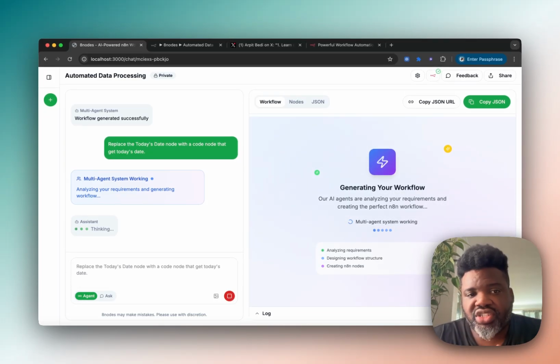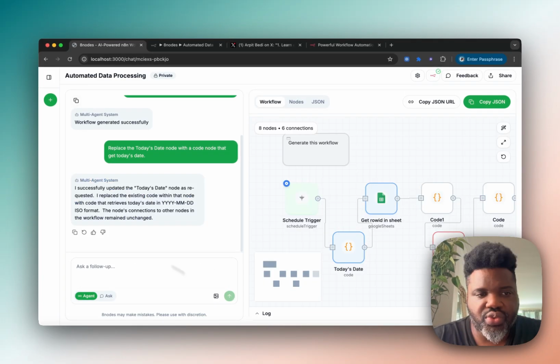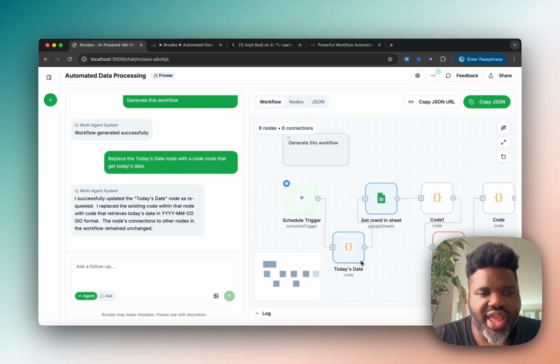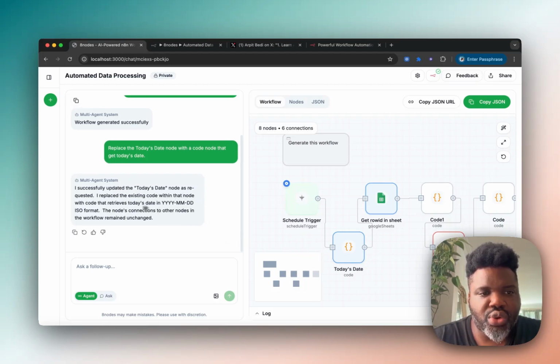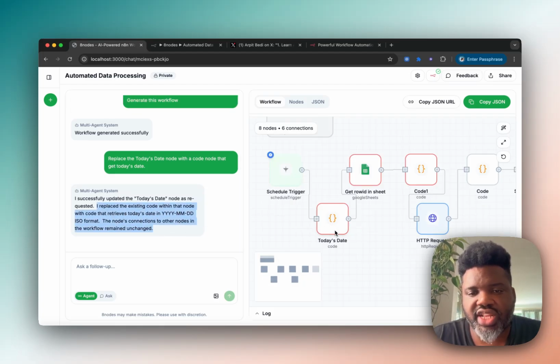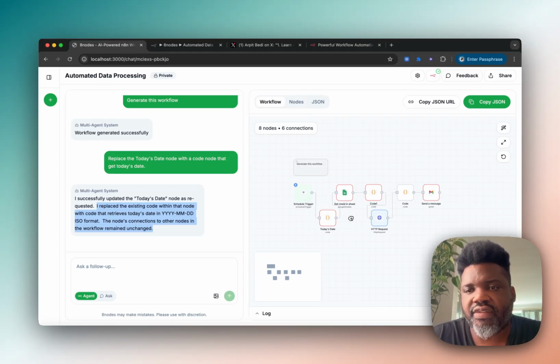And you do that by just submitting a prompt like this one. So we're getting here, I successfully updated the today's date node as requested. I replaced the existing code in that node with code that retrieves today's date in ISO format. And that's all you need to do in order to change the value here. And then you can copy that and replace it inside of N8N.